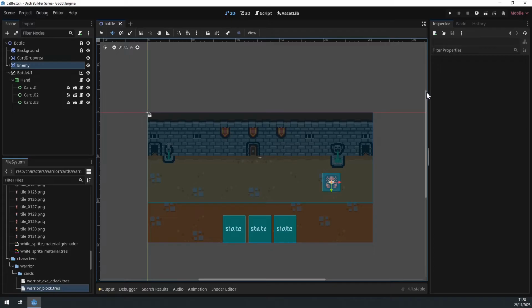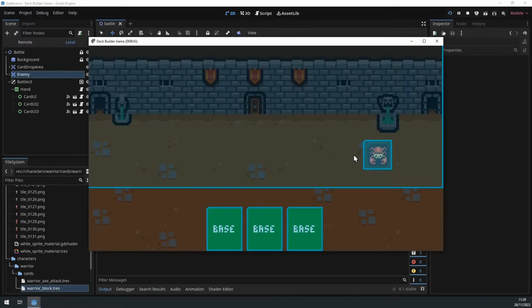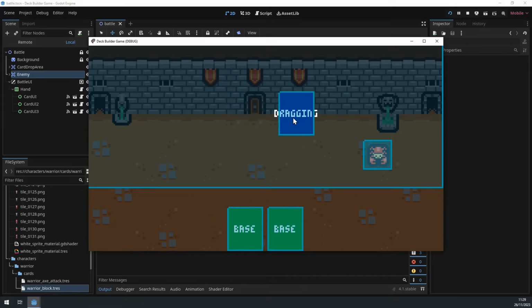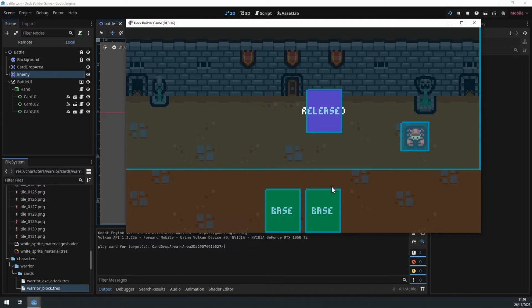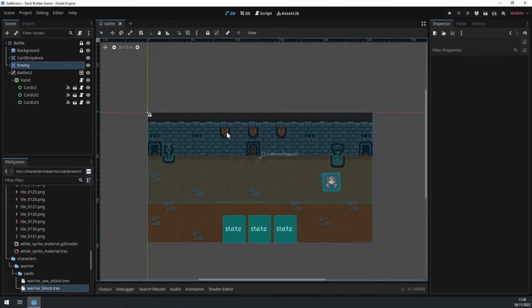Let's save the scene. And we can play the game to see how it looks. We have the area for the card drop as well, and these are attack cards, but we haven't implemented the aiming yet, so no matter where I release this, it will behave like the defense card should. Cool.